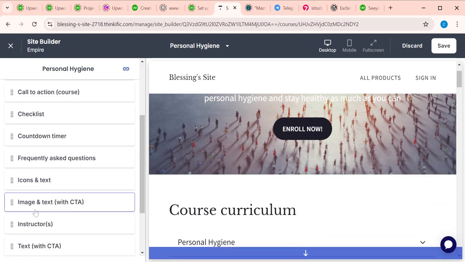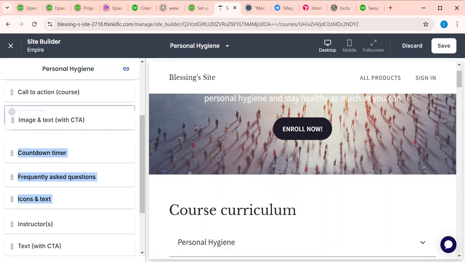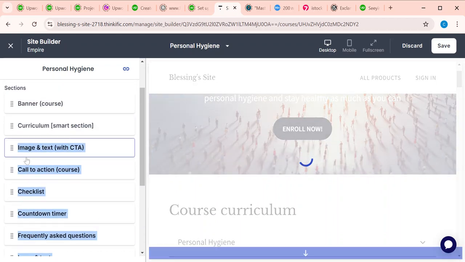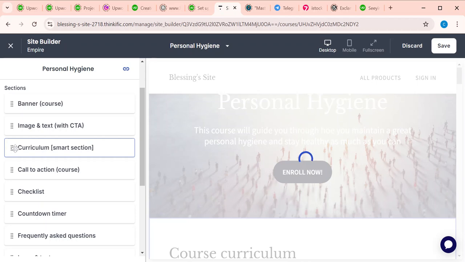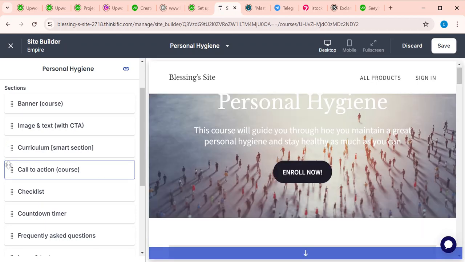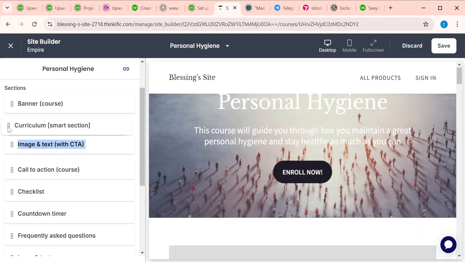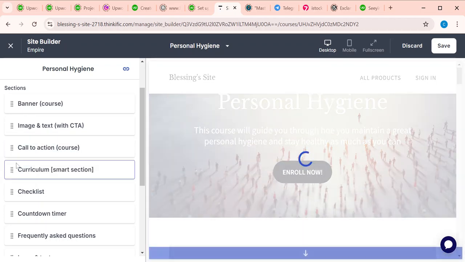Now I will move image and text to the top. Image and text. All you have to do is carry it, this is it, 8 or 6 dots, like you just move it to carry anywhere, you just carry it.